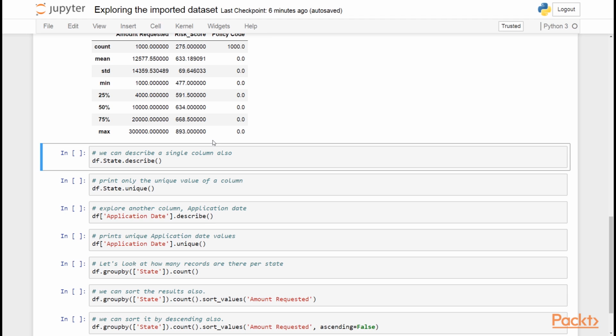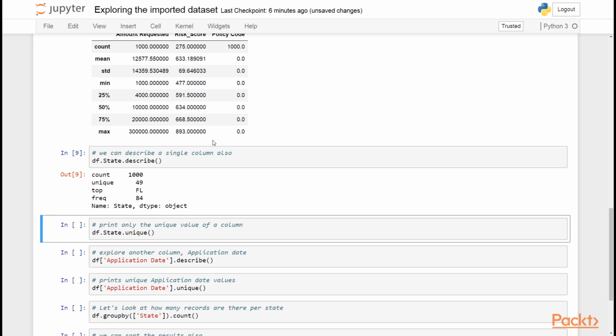We can also use describe method on single columns too. We can do this even for non-numeric columns. For example, here we can do it for state column. Here it shows that there are 49 unique records for states and Florida is the most frequent in our dataset. We can even see these unique records by calling unique.